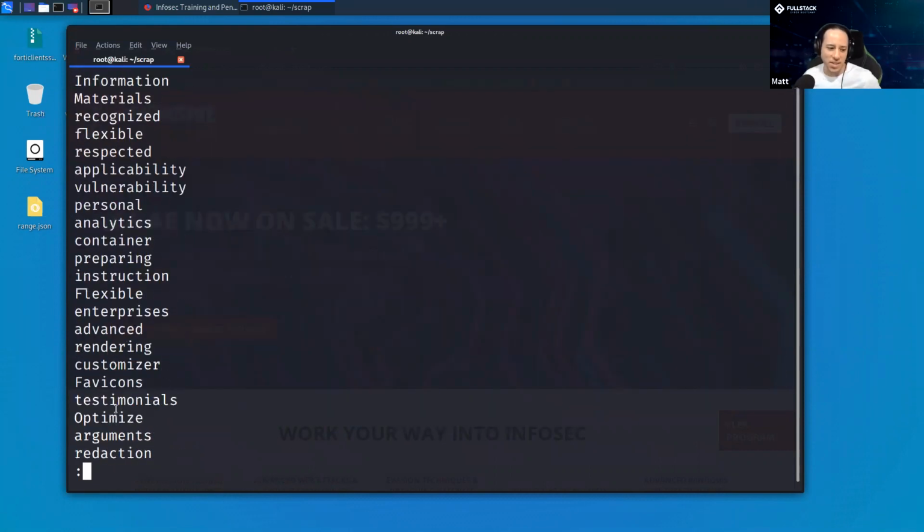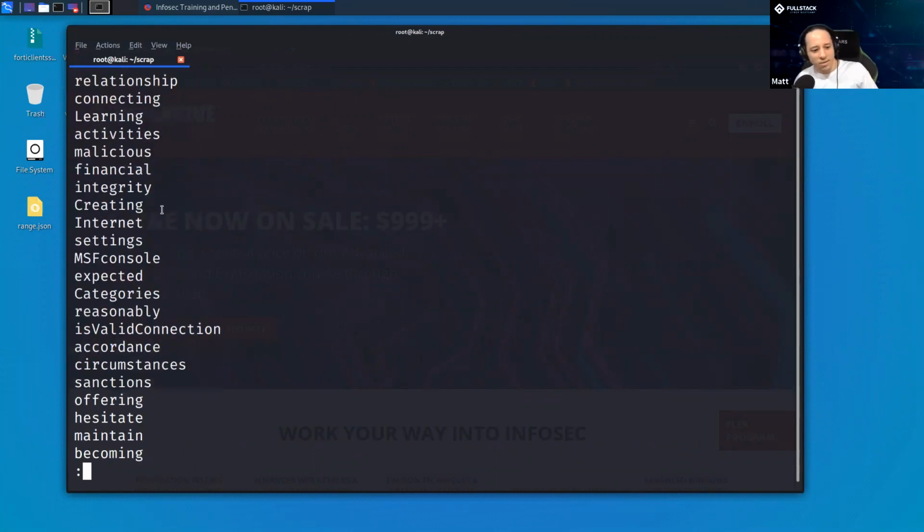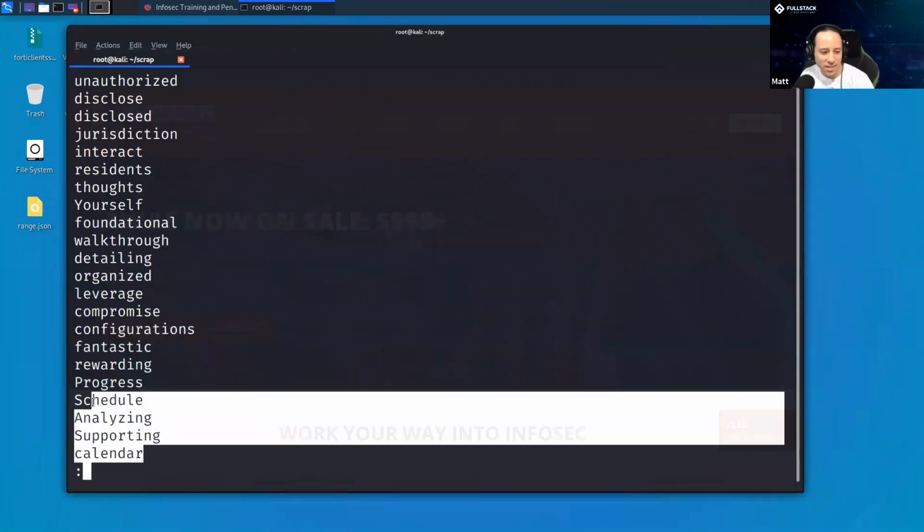I can use this file, and maybe I can make some changes to certain things. I want to say, oh, maybe O's should be zeros, and maybe add like two random numbers at the end of it. You get the idea. You could make your password list however you want. But the idea is now I have a word list, or at least an entry point for a word list.